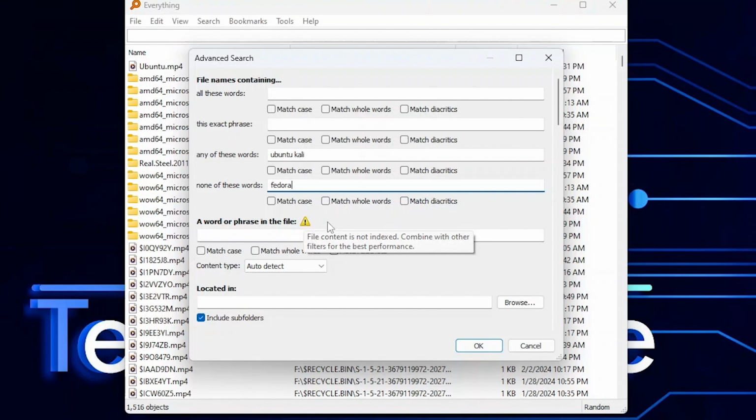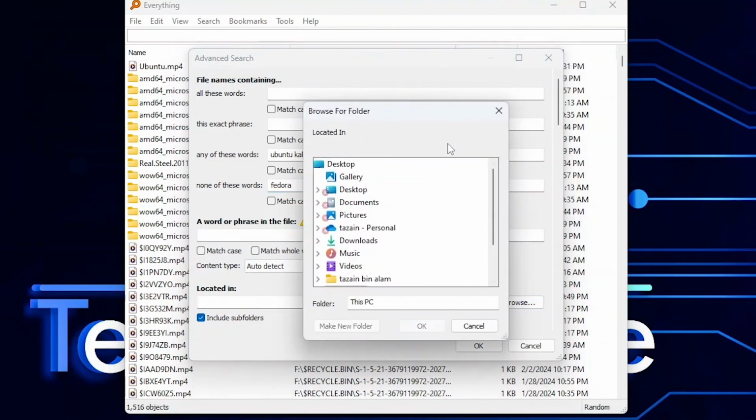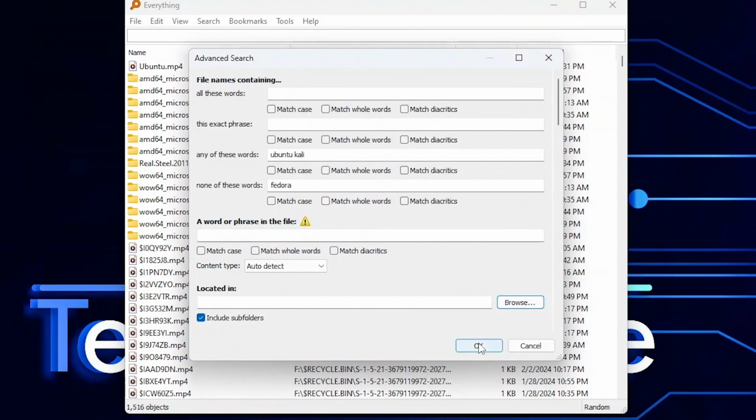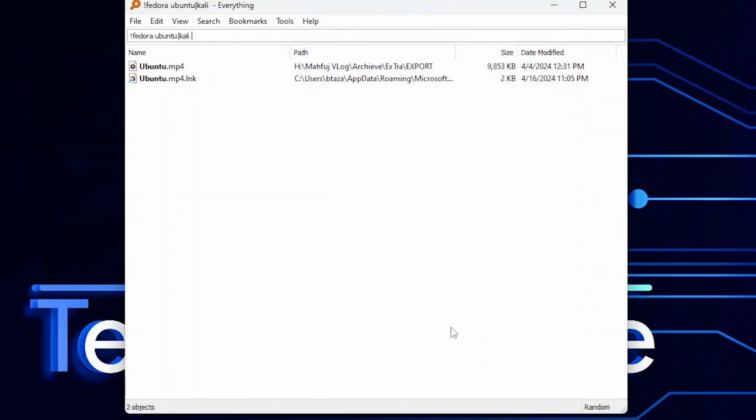So this is basically giving a warning that the file content is not indexed, and combining it with other filters is best for performance. Since we're using this, we should not need it. Then you can also specify where to look for this. I don't think we need to specify this. We can just look for it everywhere. And if I click OK, you can see it found Ubuntu.